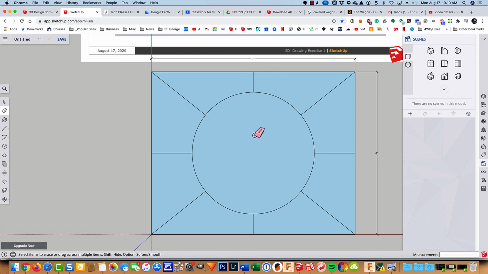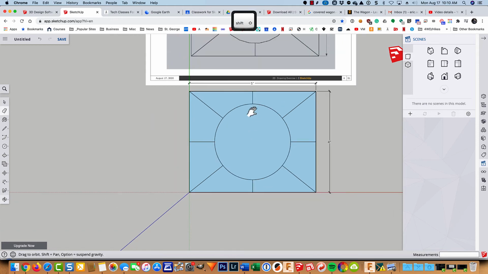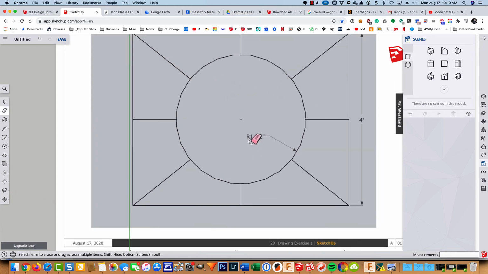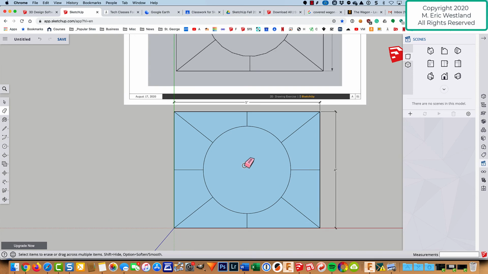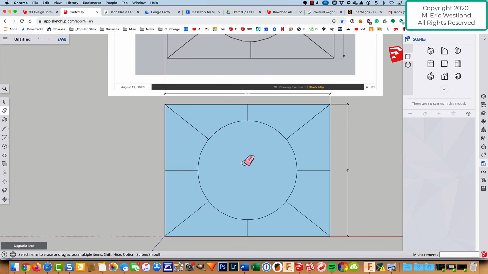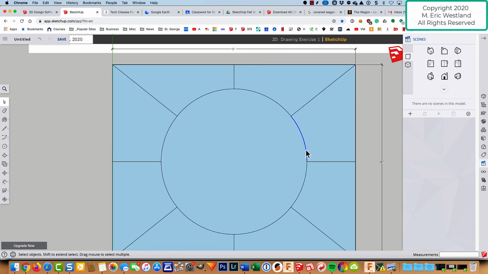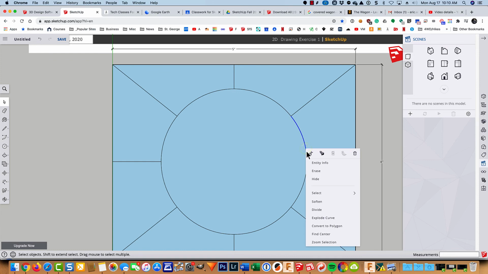And now we need to put in this dimension line right here to check to make sure it's okay. And we need to put in that little center mark. So how do we do that? Well, this is a real handy feature within SketchUp. So I'll hit my space bar to get back to my select arrow. I click on the circle with one of these arcs selected or the whole circle, just right click on it and click find the center, and it puts in the center mark for you.